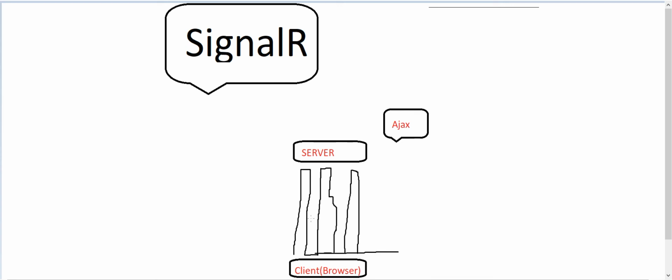Here the client sends a request to the server again and again to get the update. So the server does not have the ability to send a request to the client; it only responds every time the client sends a request to the server.